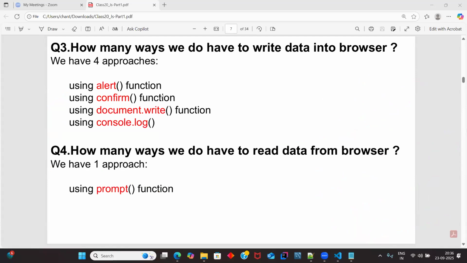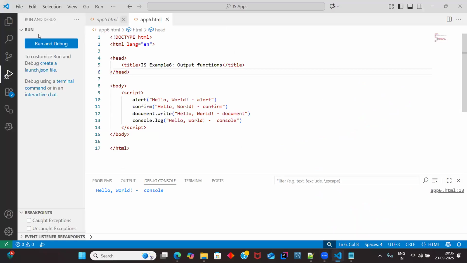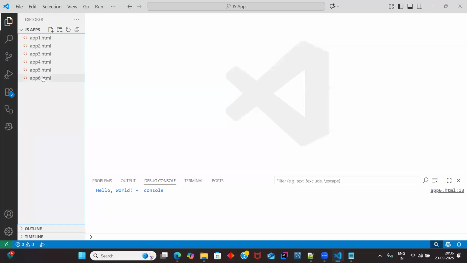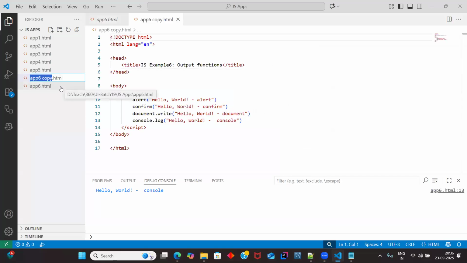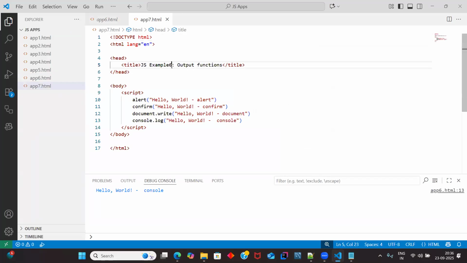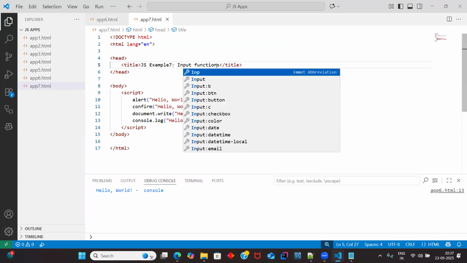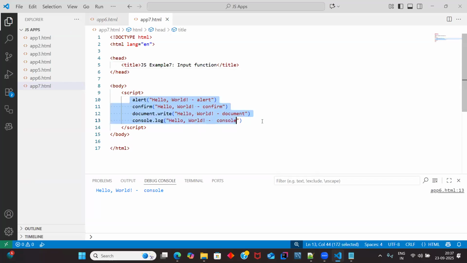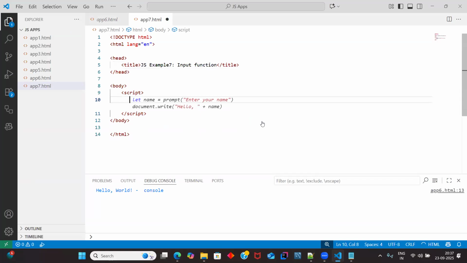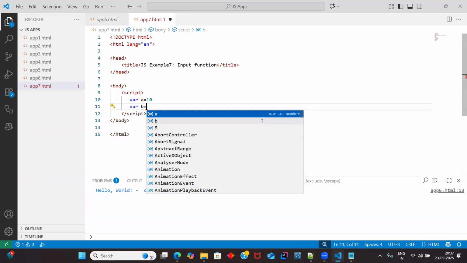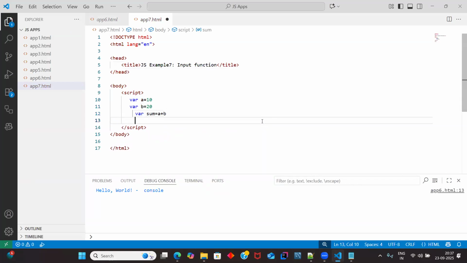Let's jump to the last one, guys, the prompt. But before I discuss prompt, I'll write one addition of 2 numbers code for you. I'll write a logic for addition of 2 numbers. I'll take var a equal to 10, var b is equal to 20, var sum is equal to a plus b, and then alert of sum.